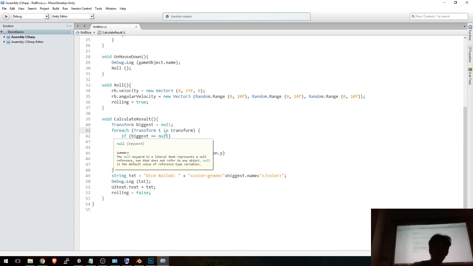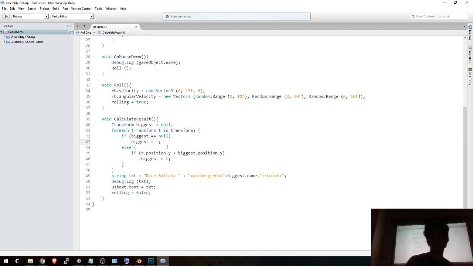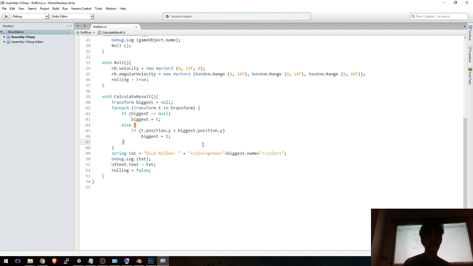Calculate result takes all the child objects, for each transform t in transform, which is our dice. If biggest is equal to null, so if we don't have one set yet, biggest is equal to the first one. Else, if the position of the current object's y is bigger than the last biggest's y, then that's the biggest now. And it'll keep going until it finds the final top facing side. And then all it does is string text is equal to dice rolled biggest dot name. So dice rolled 6 or dice rolled 2 or whatever. And then rolling is equal to false.